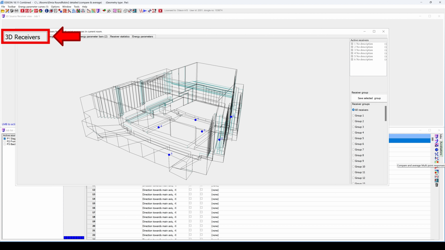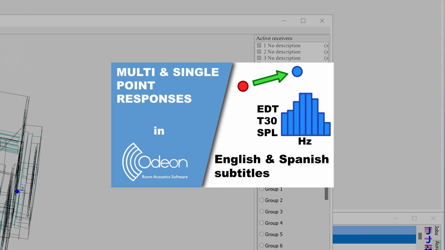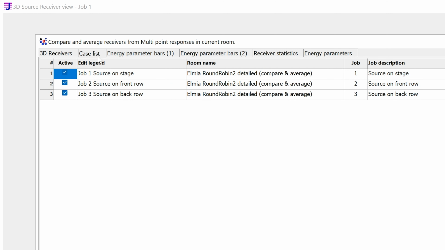Here you have the 3D Receivers tab. In this tab, you can select and save receiver groups, in the same way as normal multi-point responses. This is explained in our video on multi and single point responses. Next is the Case List tab. This will list all multi-point responses loaded into the Compare and Average tool, with their properties in different columns. If you wish to exclude some jobs from the results, you can disable them by unticking these checkboxes.